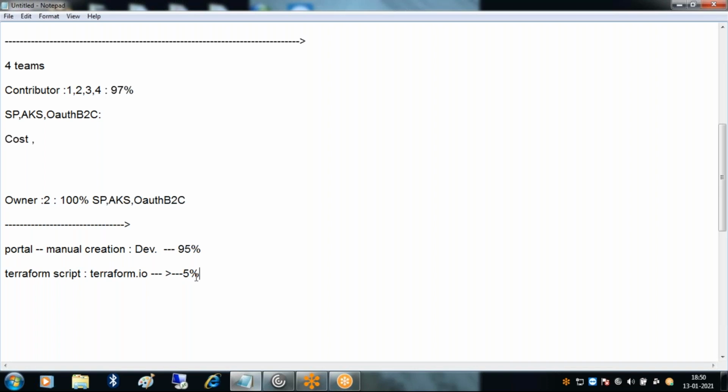We should have proper knowledge and a proper idea of how to create the infrastructure manually, with the help of the portal. Clear, Ajay and Prabhakar? Yeah, I'm clear. Yes, yes.